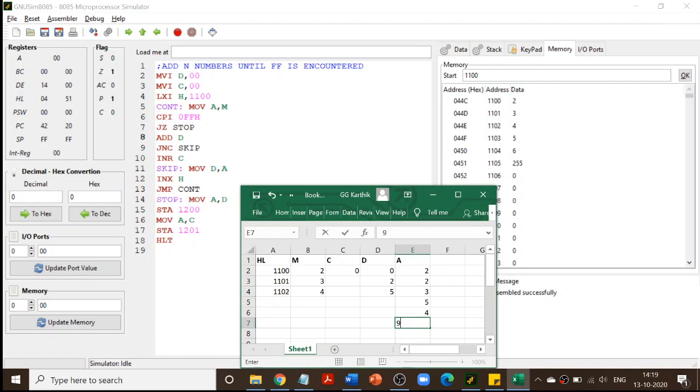Is there a carry? No, there is no carry, so I will skip. MOV D comma A: the A value I am going to move to D now. My D's contents is 9. Why? 3 plus 2 plus 4. That is my D's content. It is going to store the sum, as I told you.